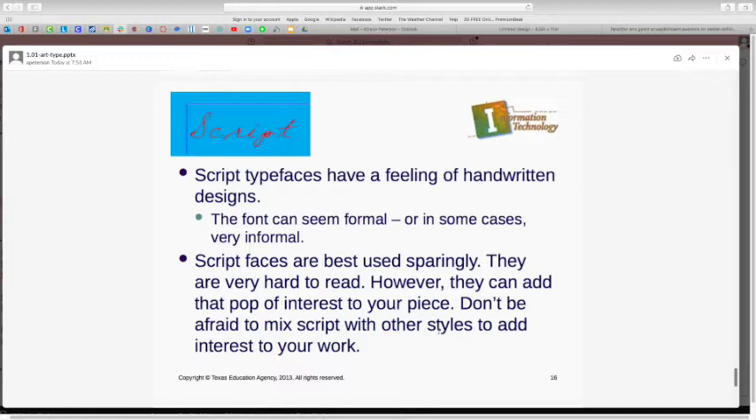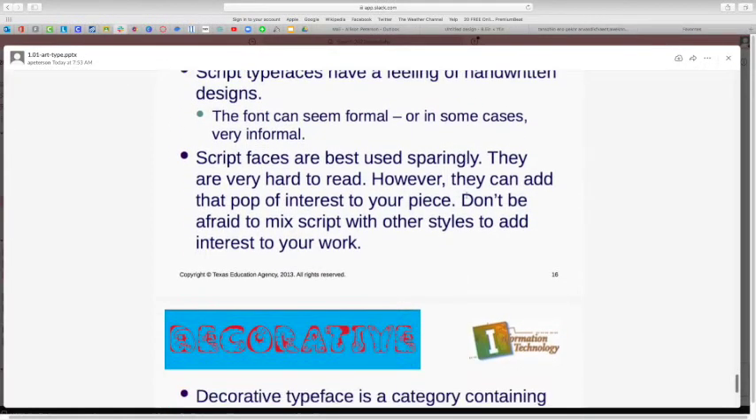I will mention this. You should never on any document have more than 3 fonts on it, unless you're going to design in an old-fashioned manner. Don't be afraid to mix script styles with others.